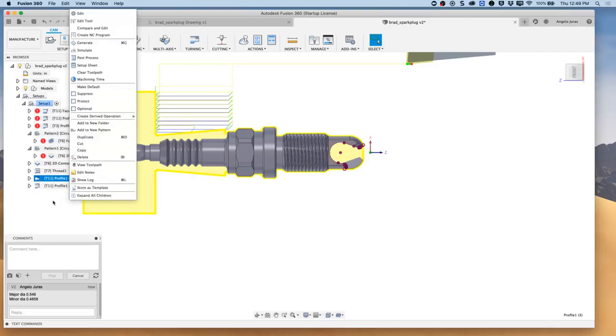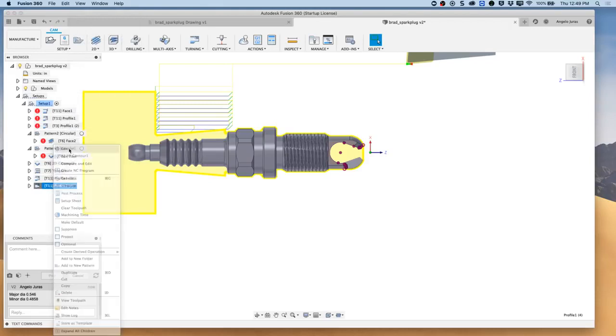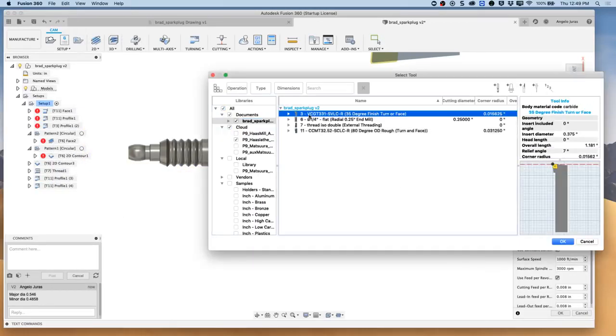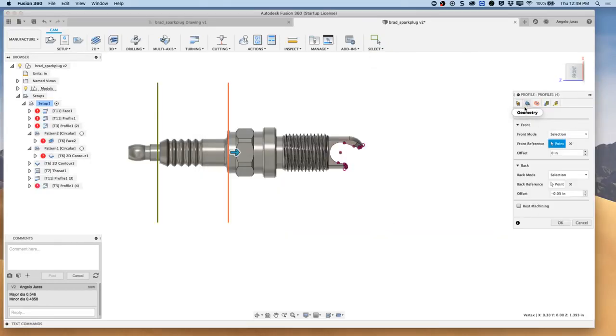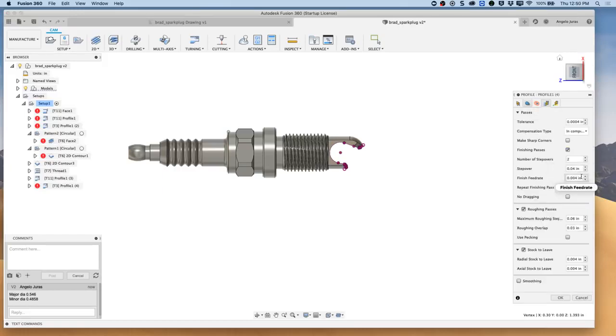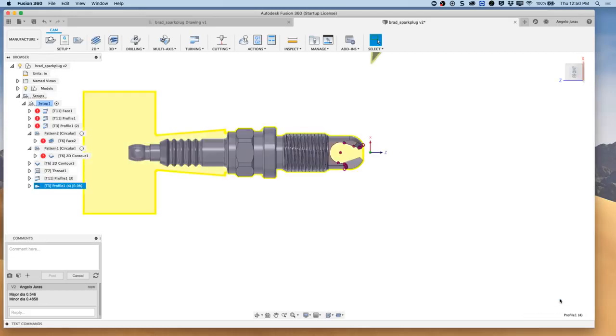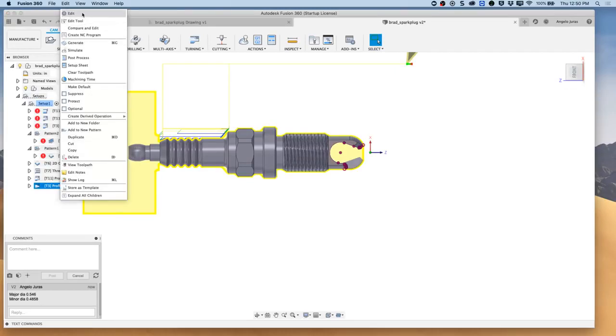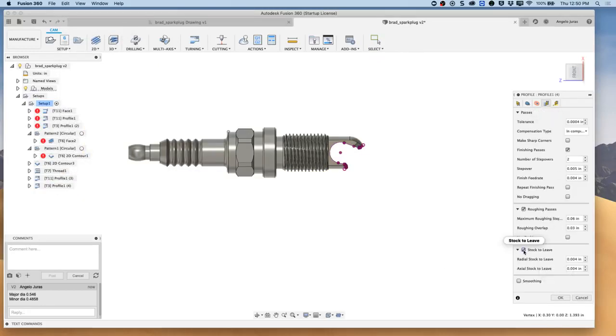All I need to do, oops, I clicked on the wrong one. Let's edit this and make sure that I have the 35-degree finishing right-handed tool. Verify rest machining is on, and I don't want to hit to where it was before, so let's make that 0. And finish pass, let's do 2 at 5. And OK. I see as I clicked, I forgot to turn off stock to leave. There we go.